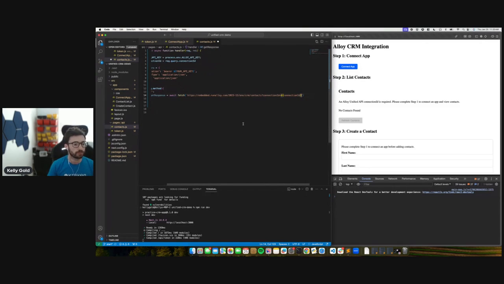All right, so we're now pointing to the Alloy unified API. We can know that because it says /1 here. That's how we call our unified API. We're pointing at the CRM category that we support. We also have accounting and commerce. So you'll find those paths different. And then contacts, where we're passing the connection ID that we generate from the initial connection.